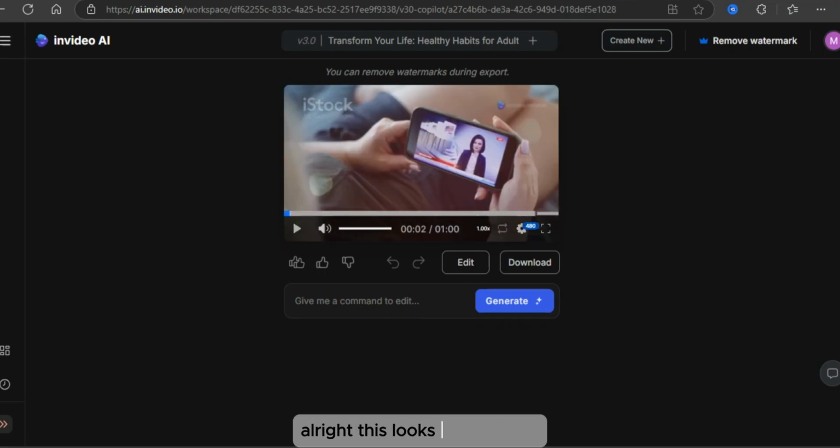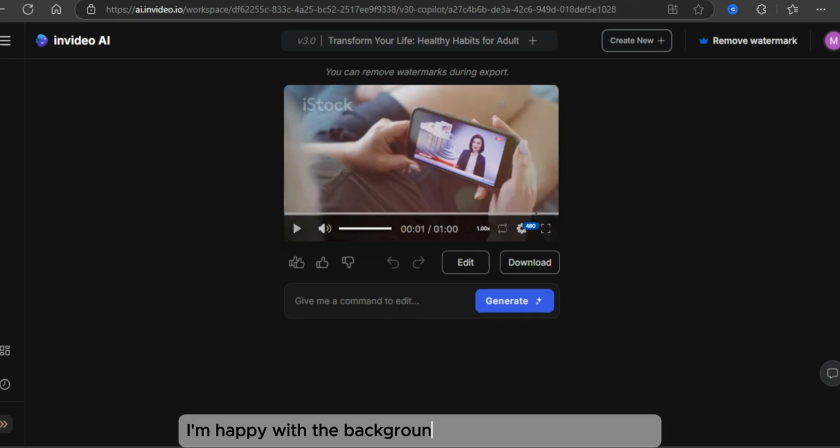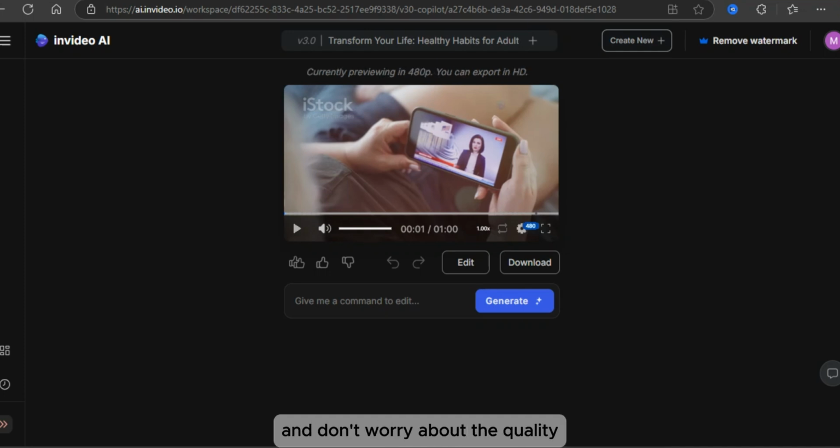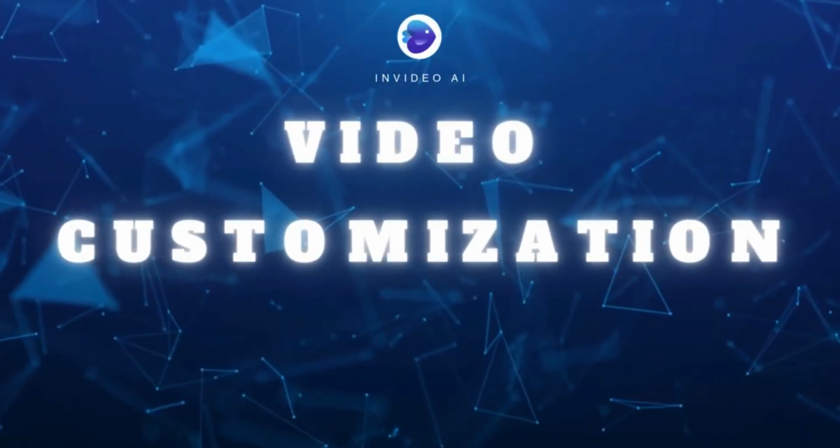All right, this looks pretty good. I'm happy with the background music and the voiceover. And don't worry about the quality. InVideo AI will enhance it automatically during the export process. Now let's move on to customization.